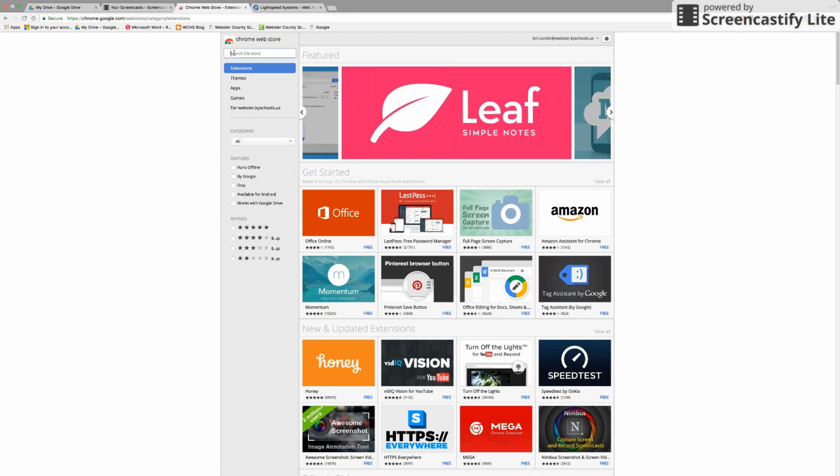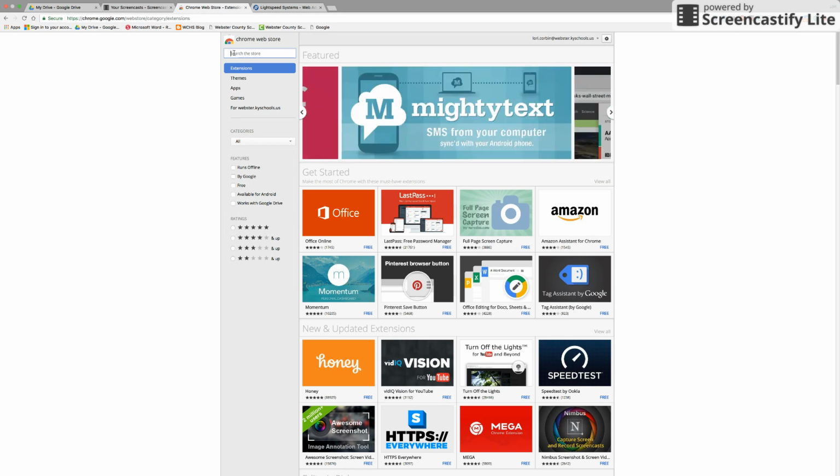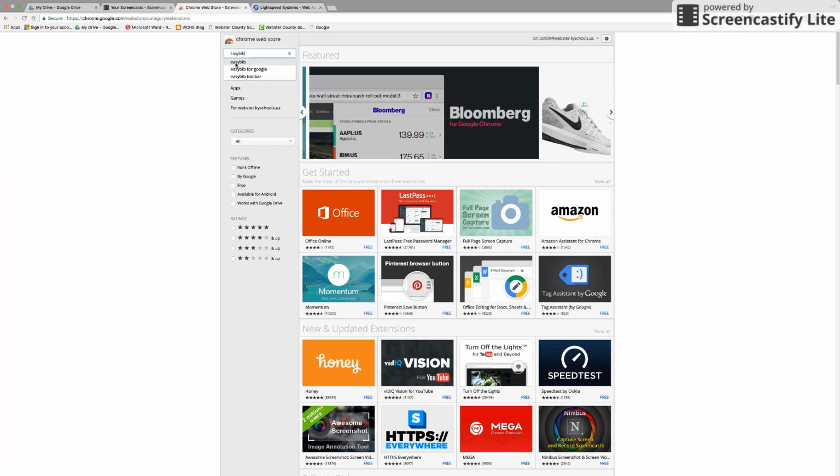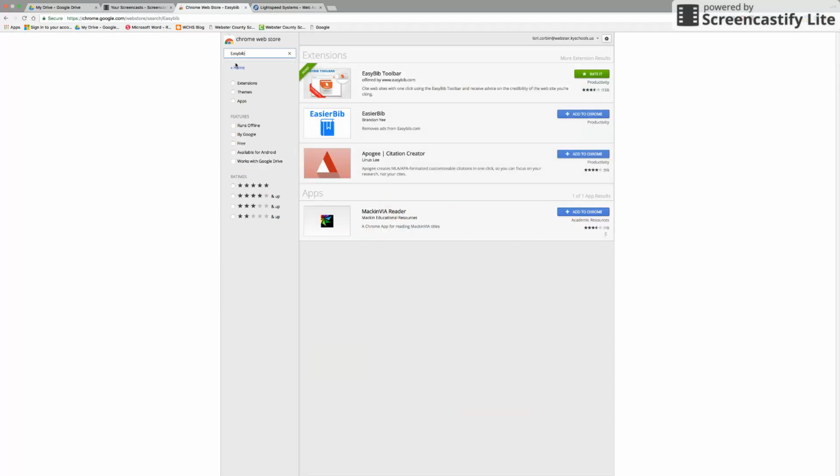But most of the time, it probably will be your teachers that are wanting you to enable a Chrome extension. So let's take one, for example, EasyBib. It is probably one that your English teachers will suggest that you get, and I would highly recommend that as well. And so you can just search for it, and there'll be some options that come up. And of course, this top one, EasyBib toolbar, that's the one I want.